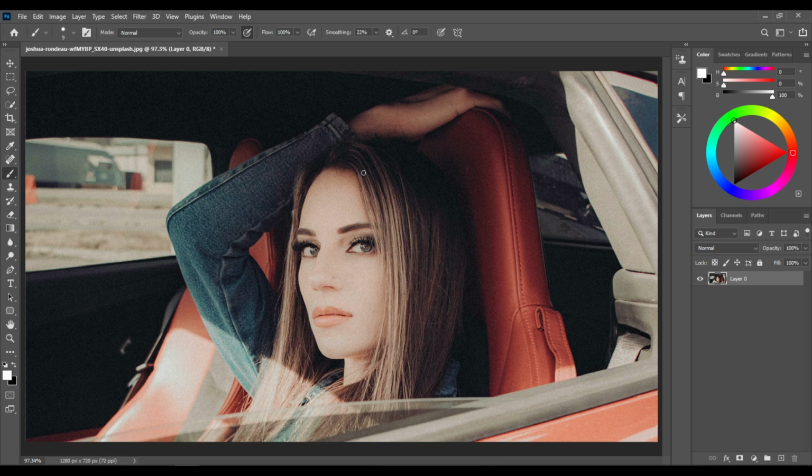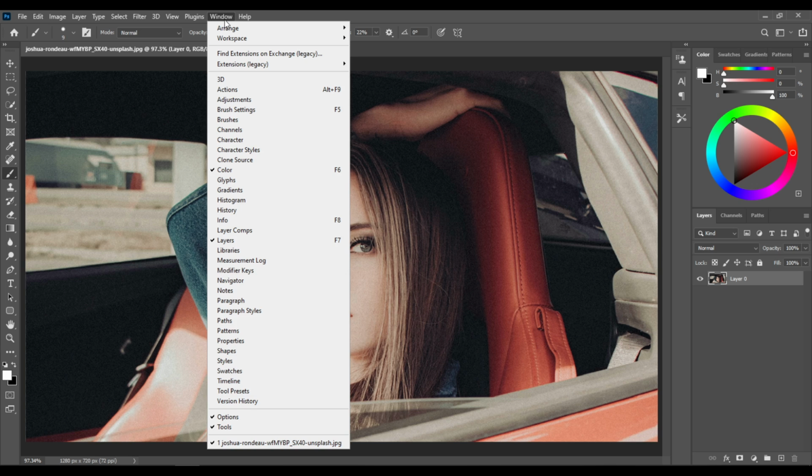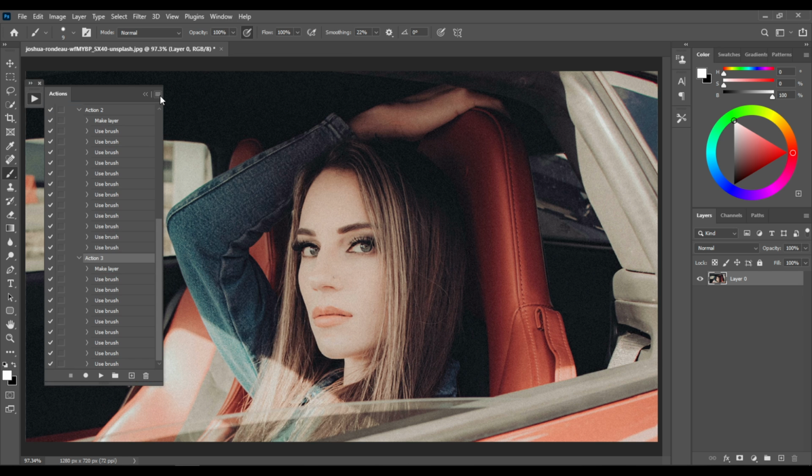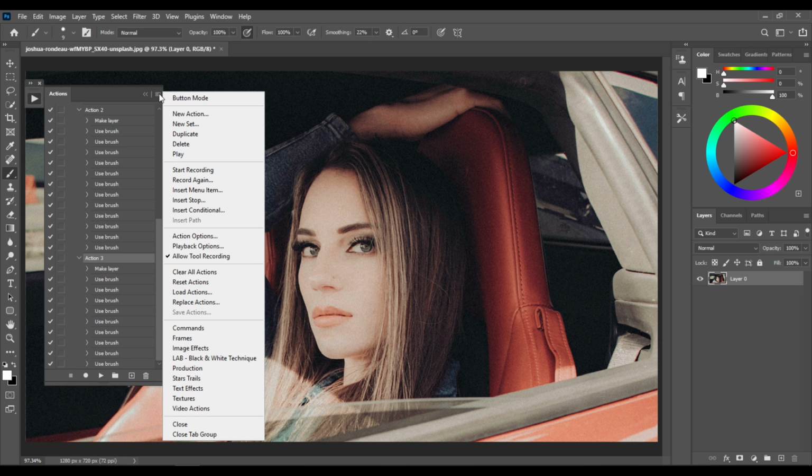Hello everyone, I recommend using a graphic tablet for this tutorial, but you can also use your mouse. Let's first go to Window, Actions, and in the upper right corner there's this menu. Click it and make sure that Allow Tool Recording is checked.